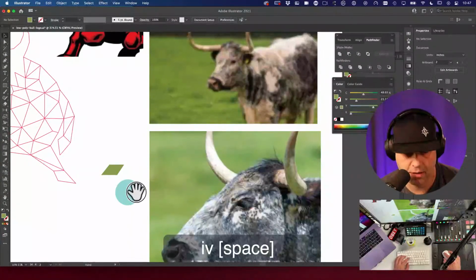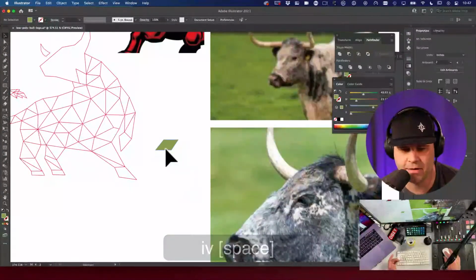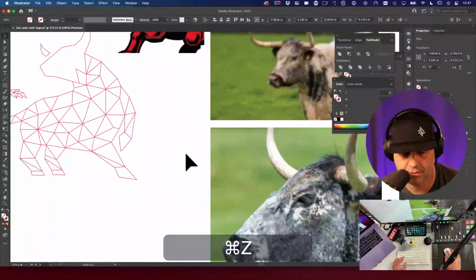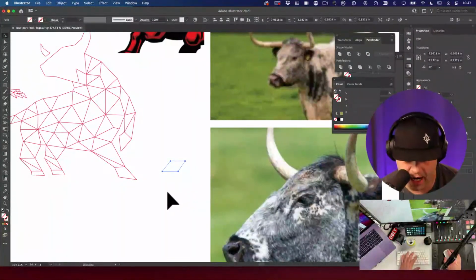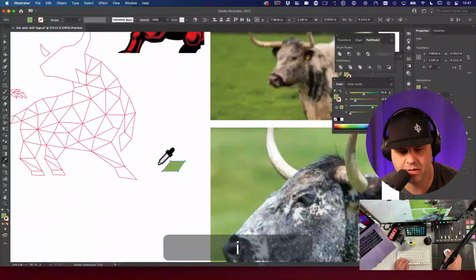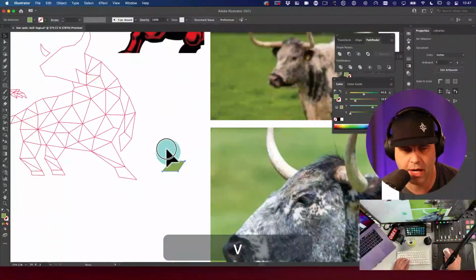Just going to throw color in there. So what I did, it was just an empty thing, and I hit I real quick and just clicked over in the image just to throw some color in there with the eyedropper tool real quick.